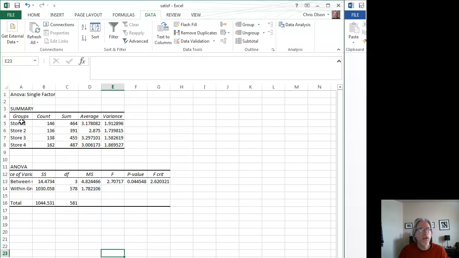We're looking at here two boxes. The first one is your summary statistics by store 1, 2, 3, and 4. It tells you how many responses were for each store. It gives you the sum of those, which is not very useful when you're looking at a 5-point scale. But the most important part of your summary statistics on a 5-point scale is the average. So on a scale of 1 to 5, for store number 1, their satisfaction was 3.17. And store number 2, 2.875, and so on.